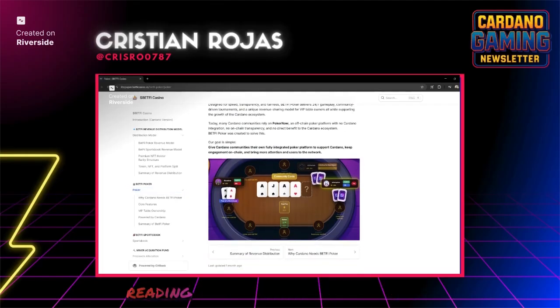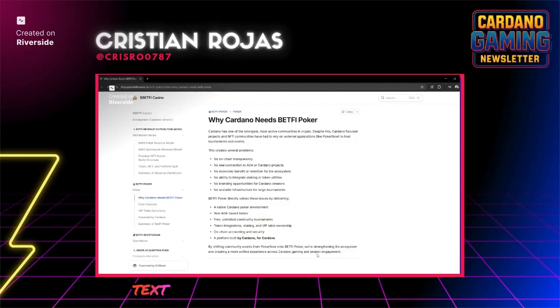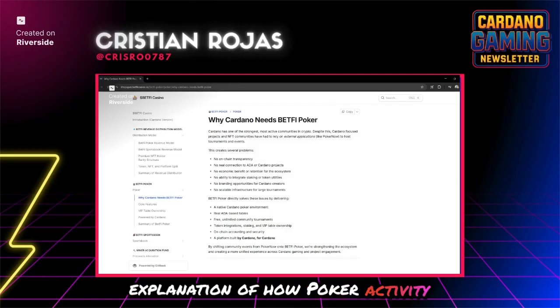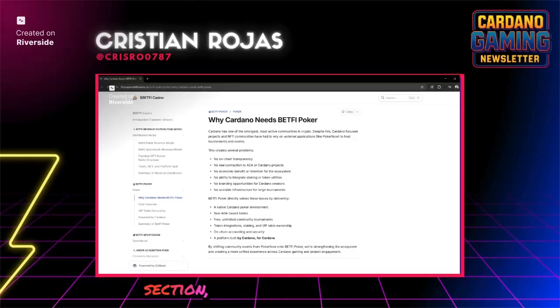Throughout this step, I'm only reading and scrolling through the white paper. No gameplay actions are taking place on screen. The visible activity is focused on reviewing text and understanding how BetFi Poker fits into the overall revenue structure. This step gives a clear explanation of how poker activity directly generates value within the ecosystem. Once I finish reading this section, I am ready to continue to the next part of the white paper.